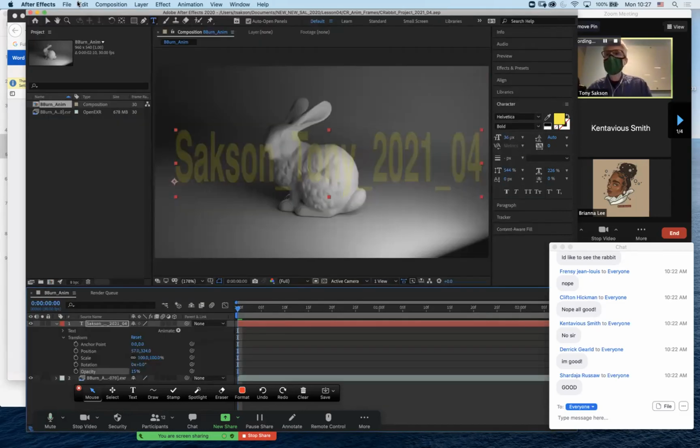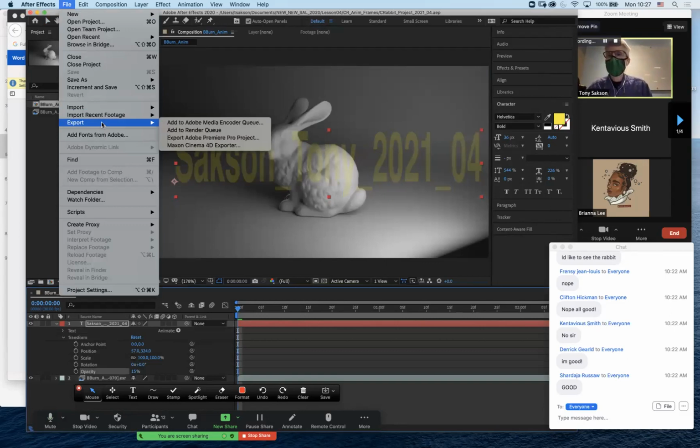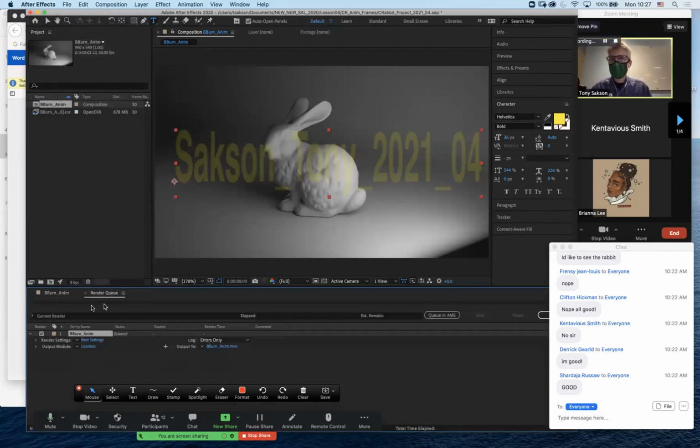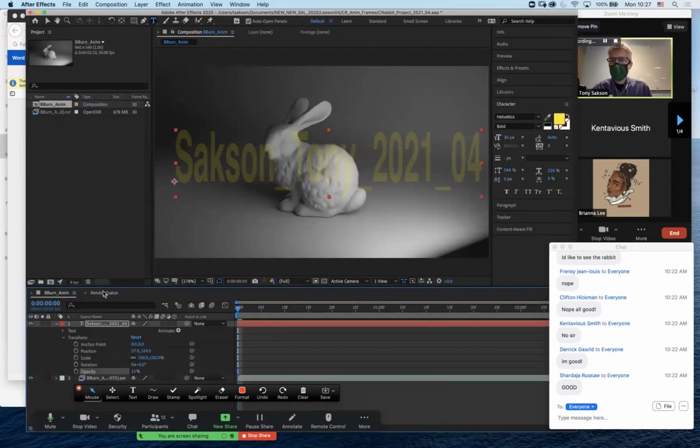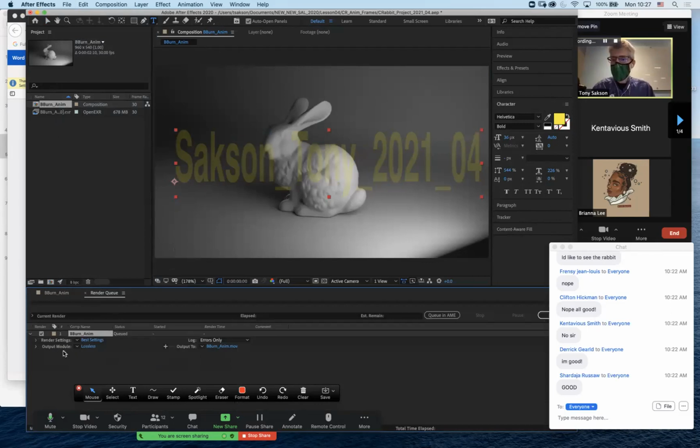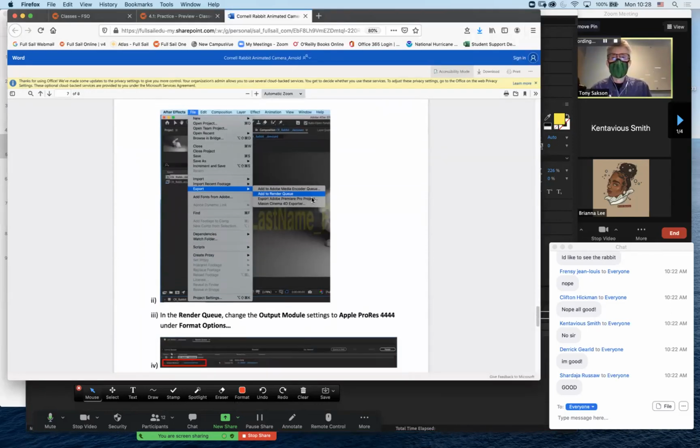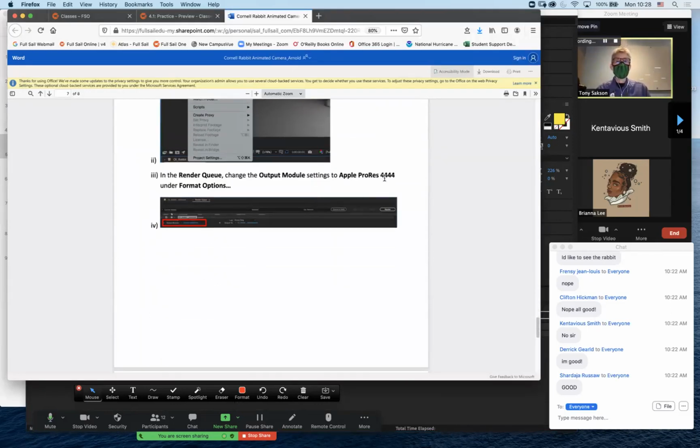Now we export, file, export, add to render queue. It's going to swap over from the timeline. We're going to change our output module. This time we're going to use a different Apple ProRes codec. Instead of using 422LT, we're going to be using 4444. Slightly higher quality because the Arnold frames are slightly higher quality. It's a trade-off.